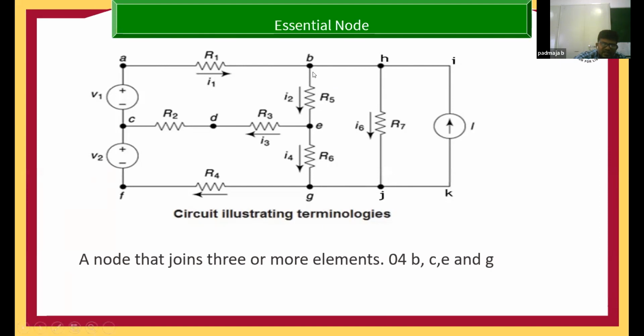3 branches are meeting at this junction. And if you take C, here also 3 branches are meeting at this junction. And like that, you can check it up to G. Here also 3 branches are meeting at this junction. Understood?